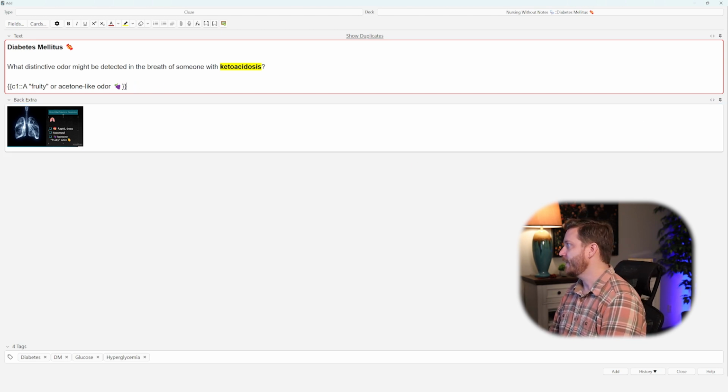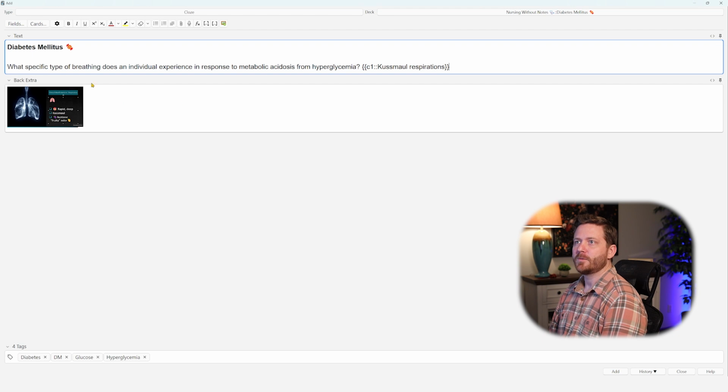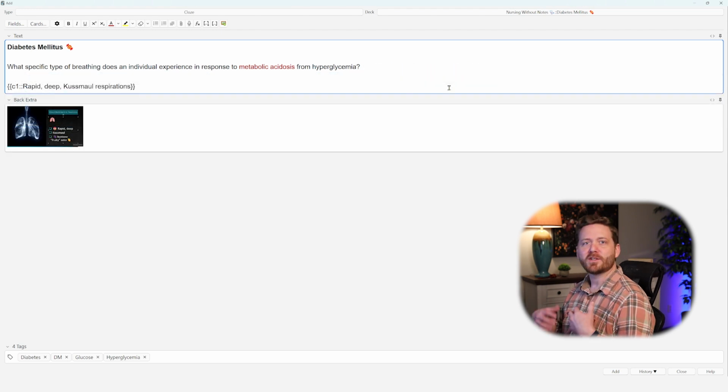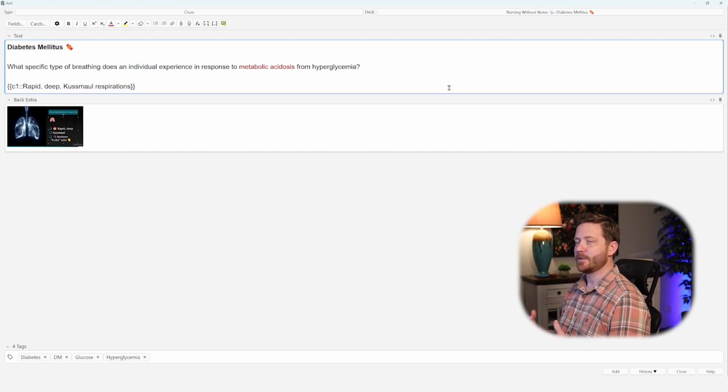And let's focus more in on that metabolic acidosis and quiz ourselves a bit further. One more question over the respiratory function. What specific type of breathing does an individual experience in response to metabolic acidosis from hyperglycemia? And that is our Kussmaul respirations. And let's put it as rapid, deep, because these respirations are going to be out of their control. They're going to be breathing like crazy, and they might be in that orthopneic position, just depending. All right, Control Enter to add that in.